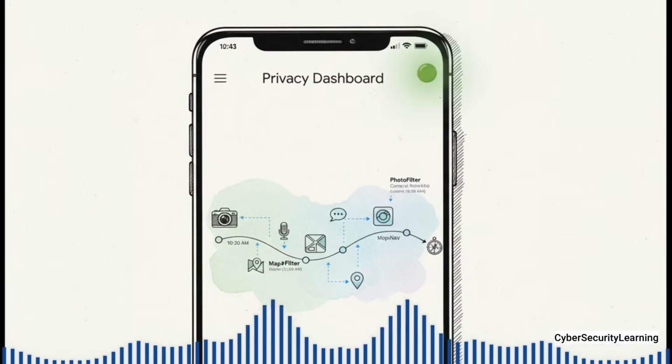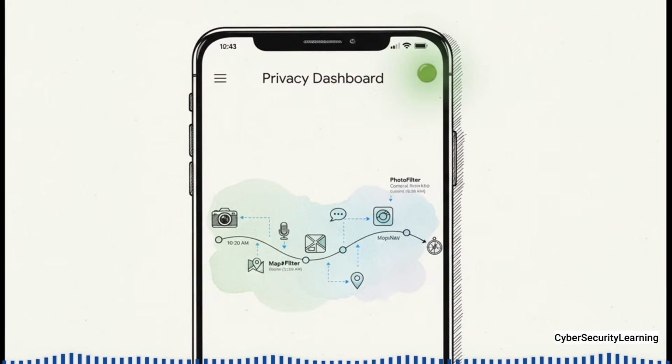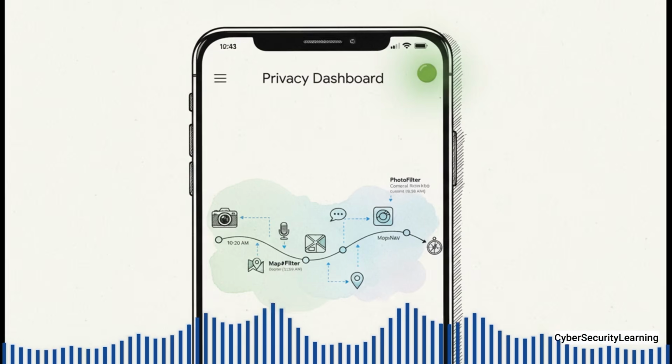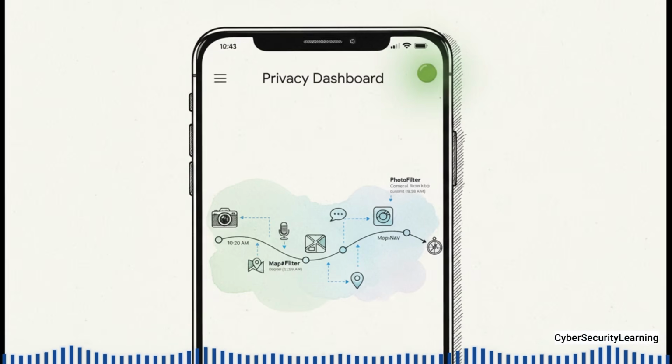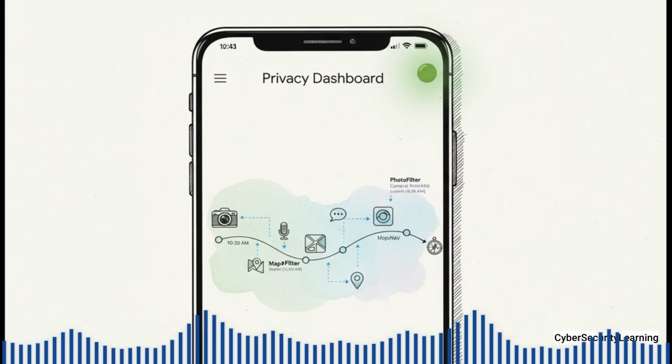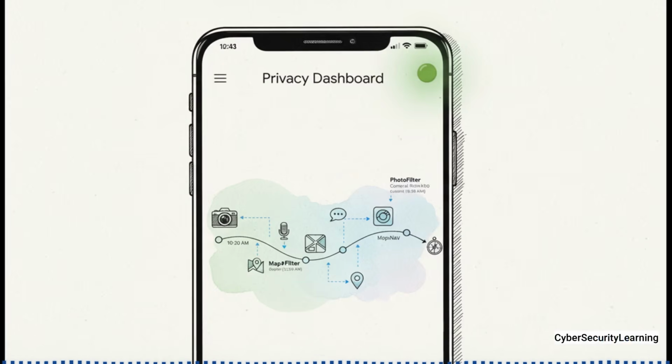First, the privacy indicators. You've probably seen it, that little green dot in the corner of your screen. That's a real-time warning telling you, hey, your mic or camera is on right now. Second is the privacy dashboard. Think of it like a security logbook. It's right there in your settings, and it shows you exactly which apps accessed which sensors and when they did it. This is ground zero for any investigation.